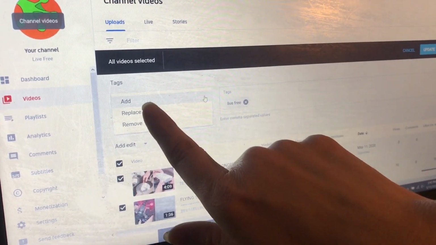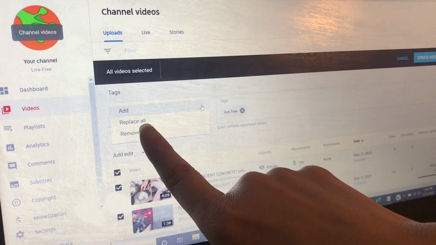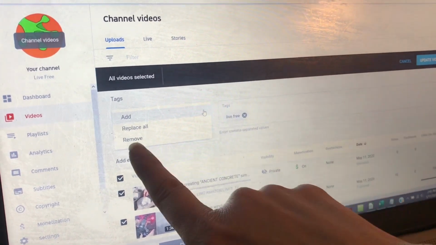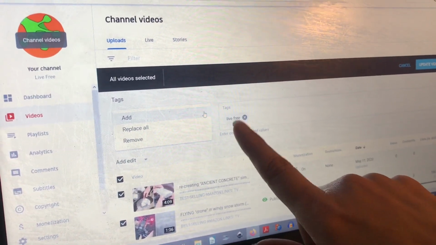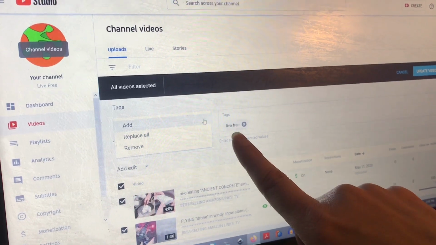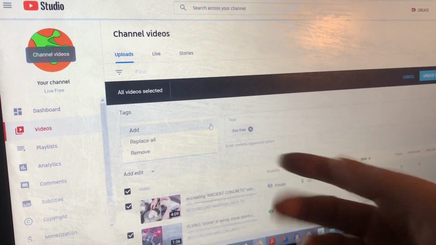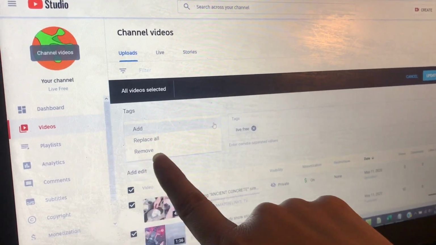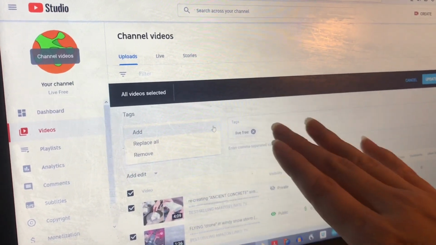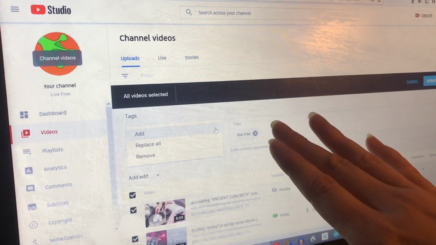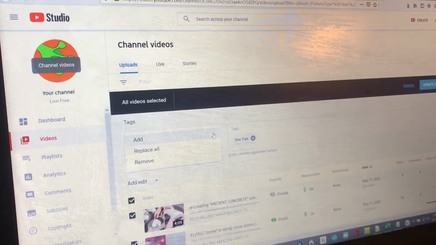Okay, so we could replace them all with a different tag. We could remove this specific tag. Be sure and keep a record of what tags you have placed on there, especially if it's a bulk action, so that you'll know exactly how to later choose Remove with the correct spelling or phraseology that you used.